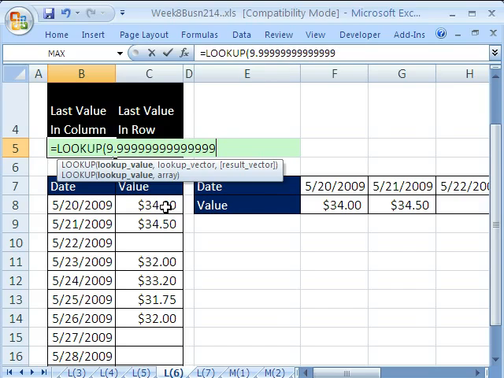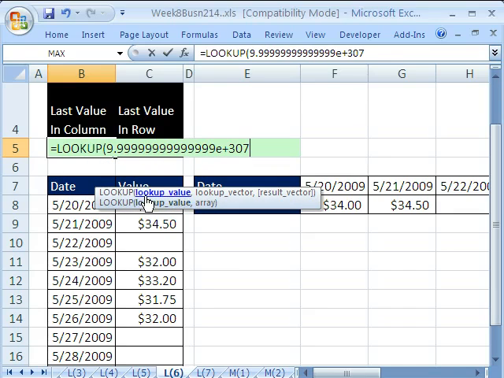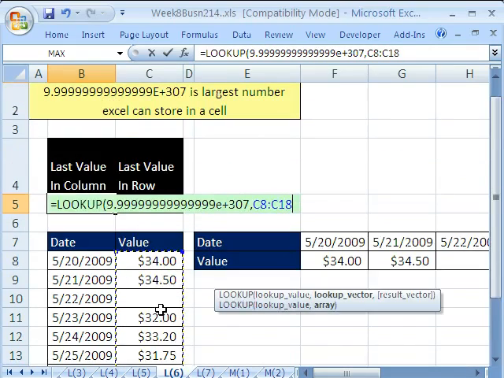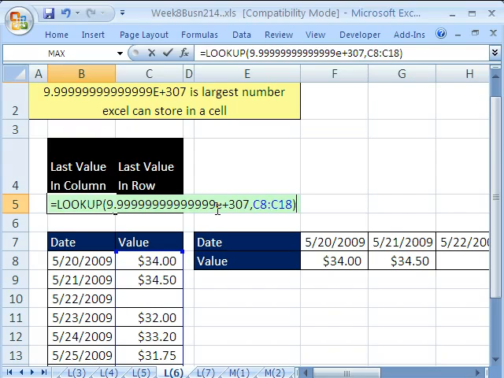And then E+307. That's exponential notation there. Biggest number, comma, and we want to highlight this whole range here. Now, how does this work? I'm going to hit nothing, just close parentheses. Now, remember, approximate match only.